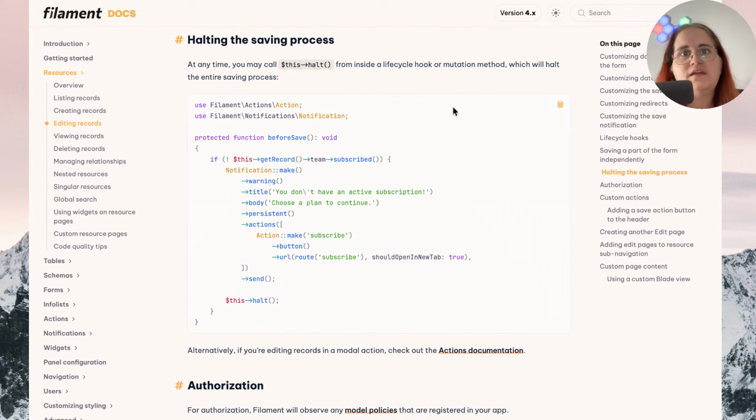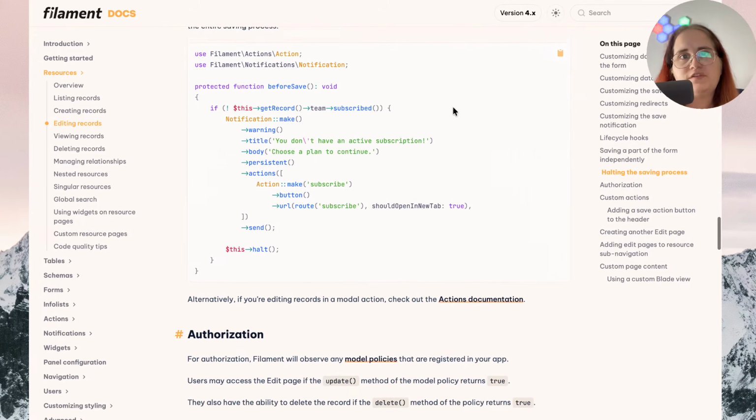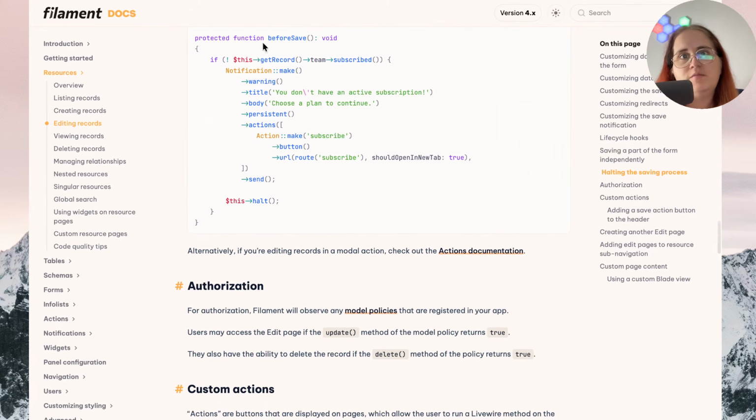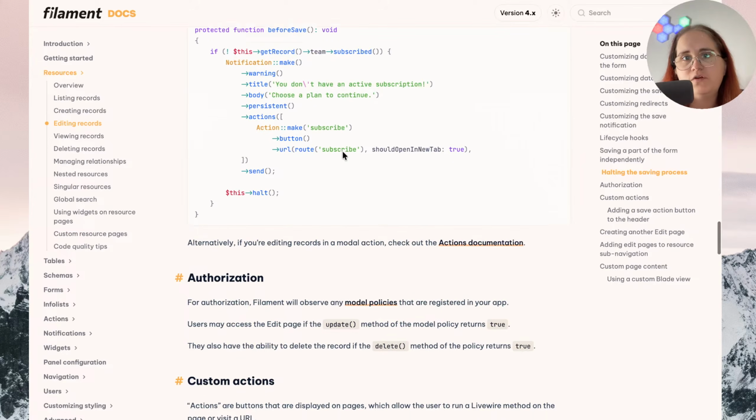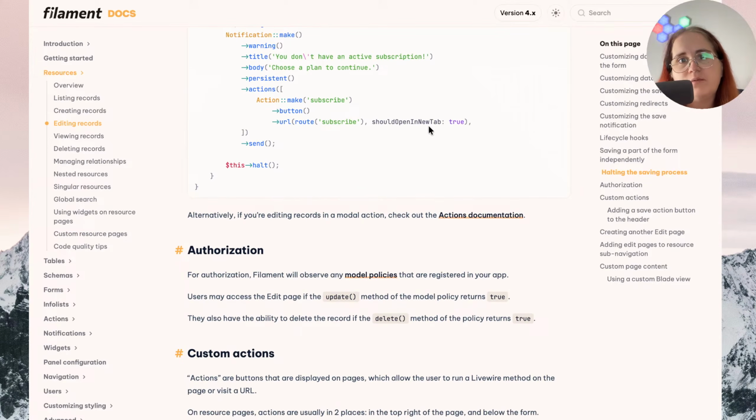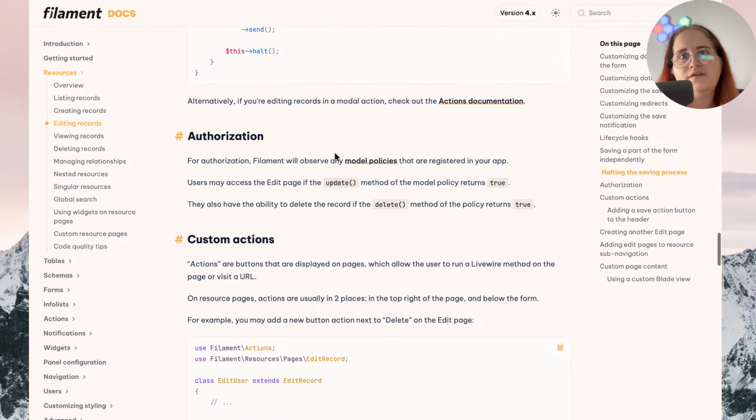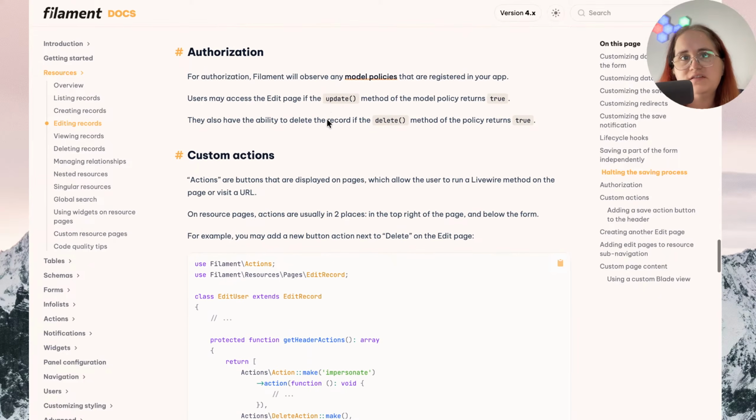Halting the saving process. At any time you may call $this->halt() from inside a lifecycle hook or mutation method, which will halt the entire saving process. Use Filament\Actions\Action, use Filament\Notifications\Notification. Then in beforeSave, if the record does not have a subscription: Notification::make()->warning()->title("You don't have access to subscription.")->body('Choose a plan to continue.')->persistent()->actions([Action::make('subscribe')->button()->url(route('subscribe'), shouldOpenInNewTab: true)])->send(); $this->halt(). Alternatively, if you're editing a record in a model action, check out the actions documentation.